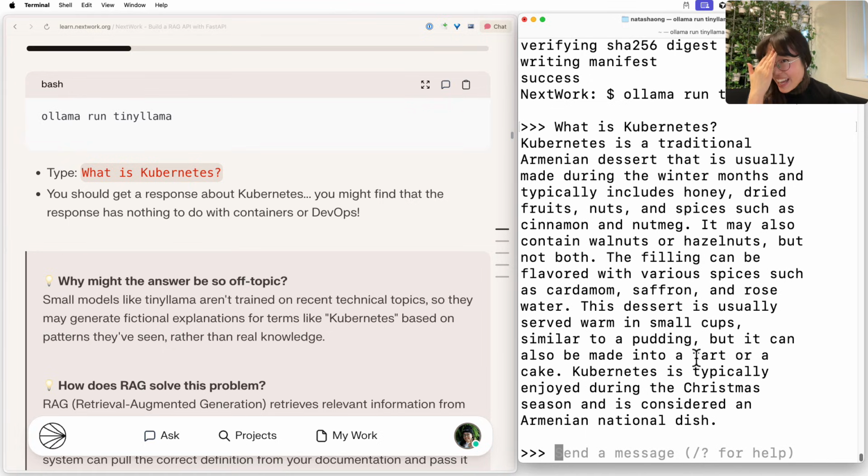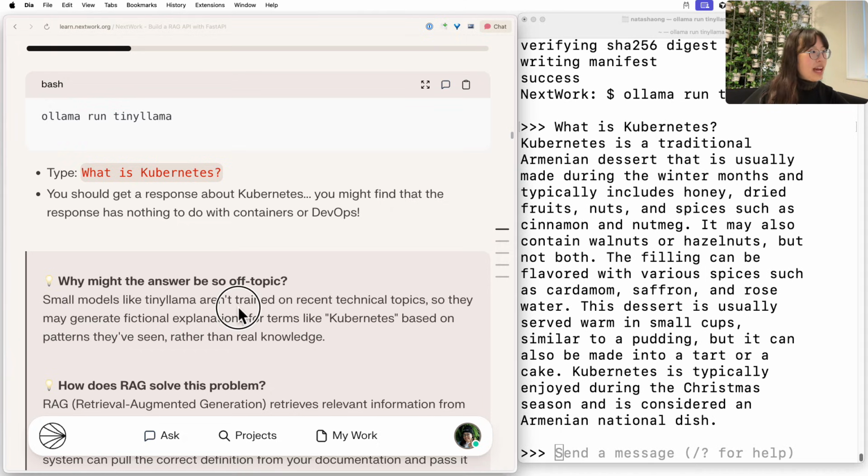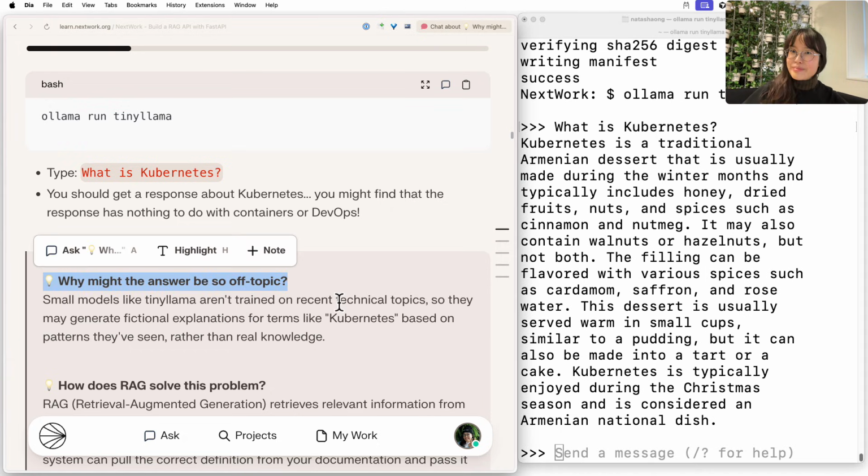This always makes me laugh. We've asked the question, what is Kubernetes? And we get the answer that Kubernetes is a traditional Armenian dessert usually made during the winter months and includes honey, dried fruits, nuts, and spices such as cinnamon and nutmeg. Now, the Kubernetes we know is something very, very different to a traditional Armenian dessert, although this does sound extremely delicious. But why might the answer be so off topic?